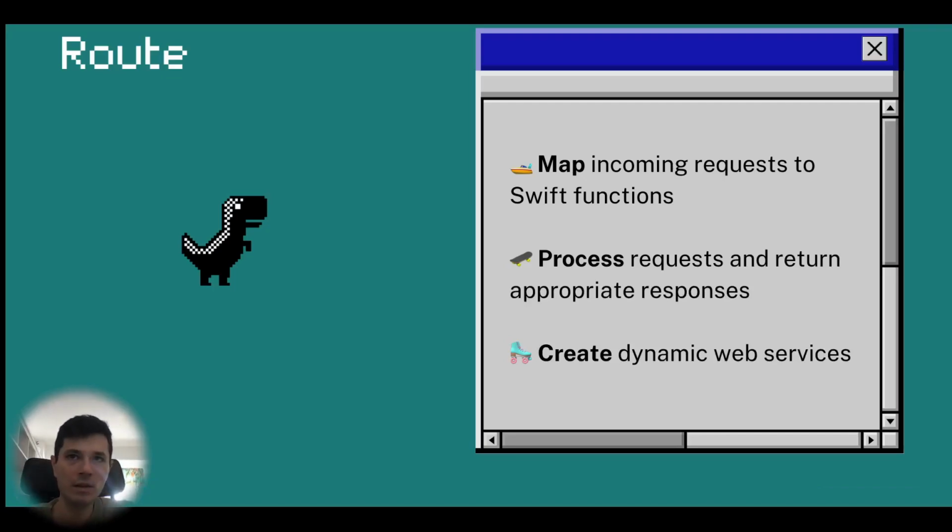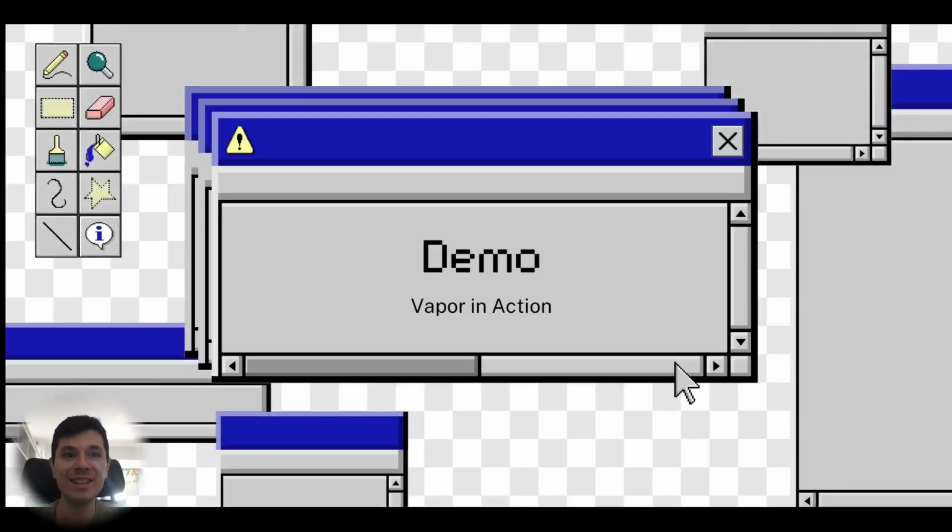Finally, we saw what a route is. It basically maps the requests that are coming to your Vapor application. Your HTTP requests are coming, and then you group them. So you register the routes, and this allows you to create a very dynamic web service. Cool. Let's see it in action, how we can use controllers.